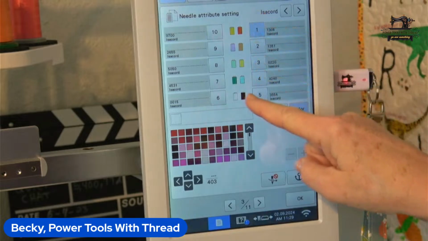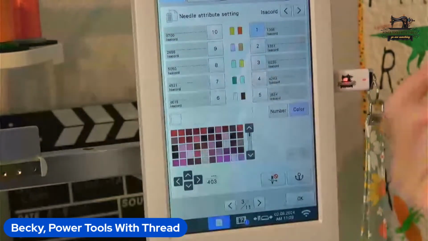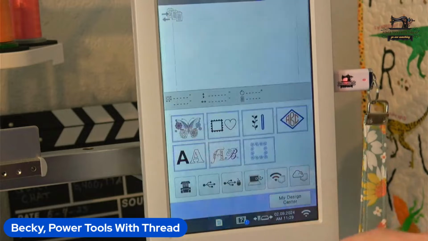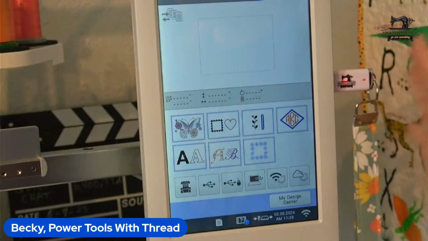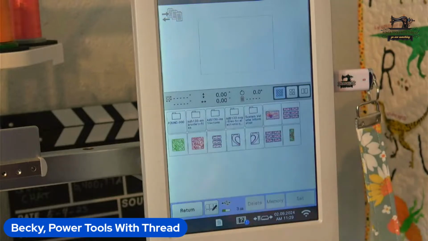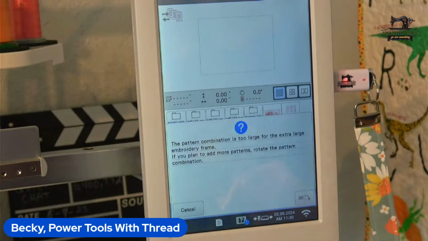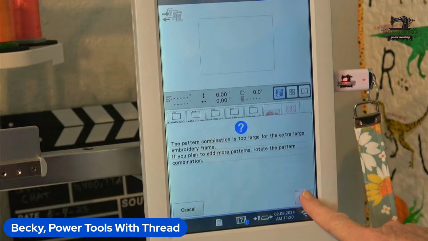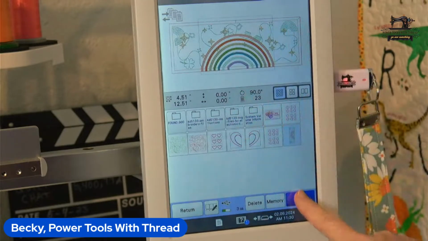But I went ahead and assigned them this time so that the design looks correct on the screen when I'm trying to assign the spools to each stitch file. So I'm going to tell this okay. And now I need to pull up the design. I've got it right here on my USB. I'm going to grab it. And here it is. It says the pattern is too large for the extra large embroidery frame and it wants to rotate. So it automatically did that. I'm going to tell it set.